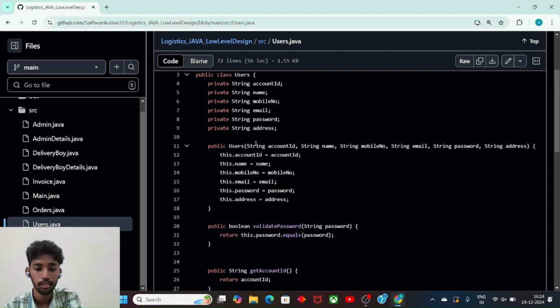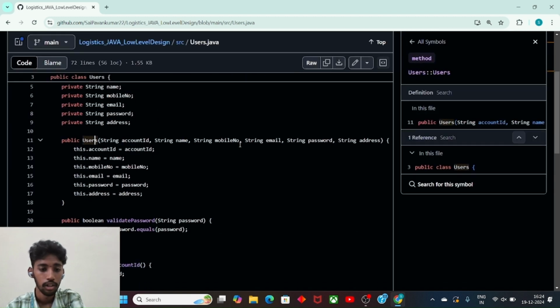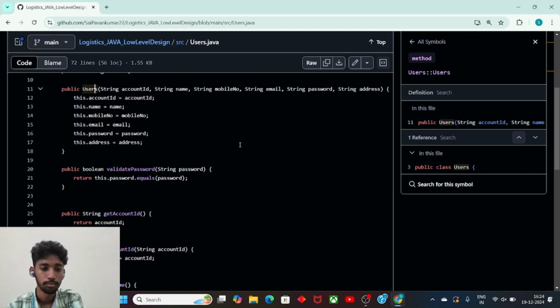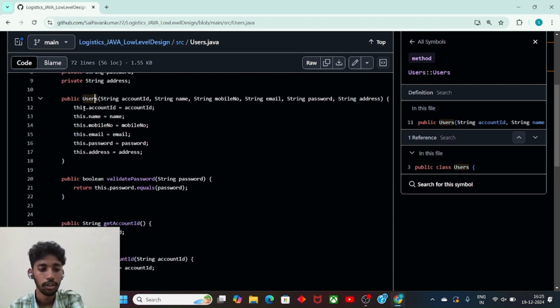Let's see here. You can see this. The users is the constructor that I have taken, and it has some parameters: account ID, name, mobile number, email, password, and address. And here the this keyword is used for invoking an object and to avoid the confusion between the local variable and member variable.